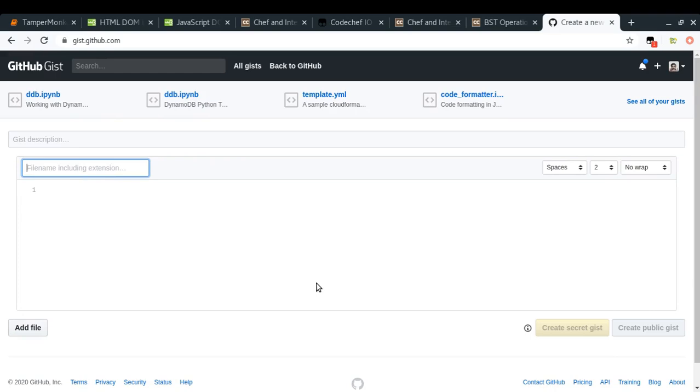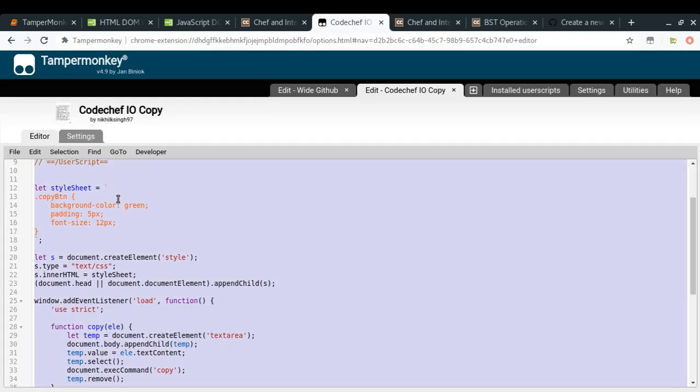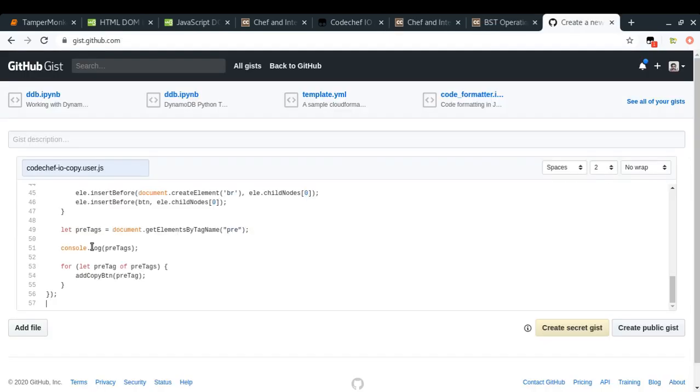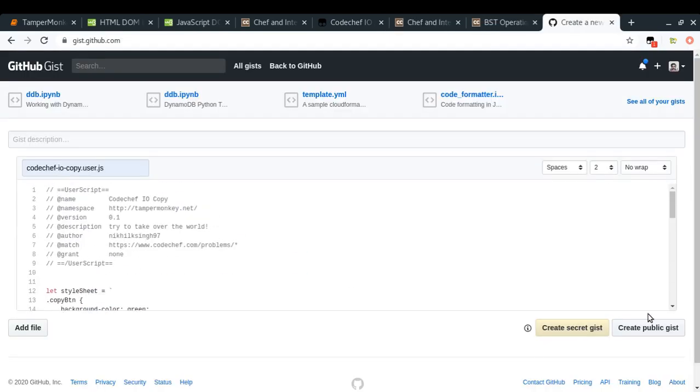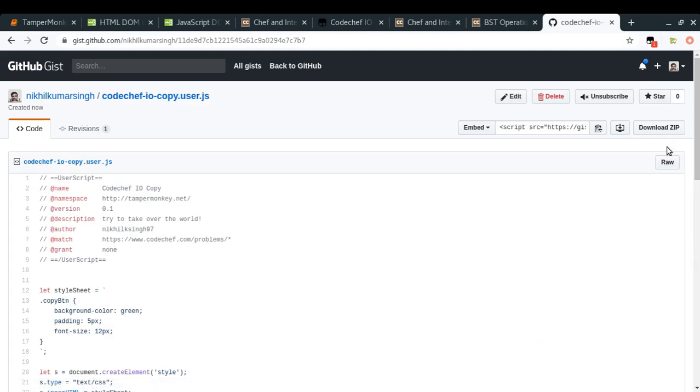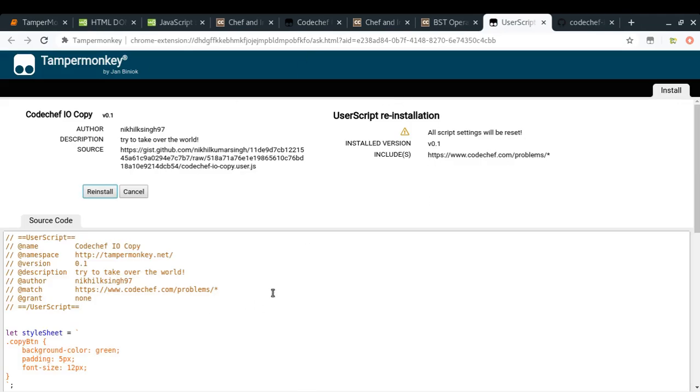So what I'm going to do is use gist.github.com. Let me call it codechef-io.copy.user.js. So user.js is the extension that is important to notice here. And now let me just copy everything, paste it right here, and create a public gist. And now just get the raw link. This raw link will directly open the TamperMonkey dashboard, and now it is giving me the option to reinstall, right? So yeah, this is how it will work.